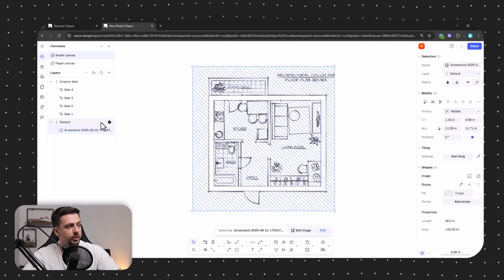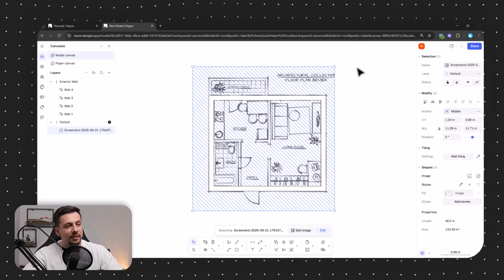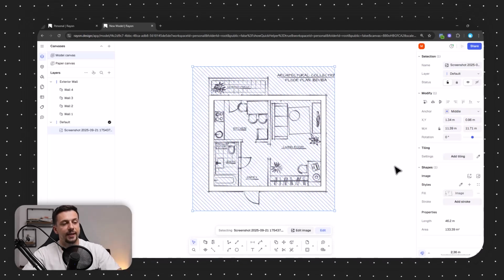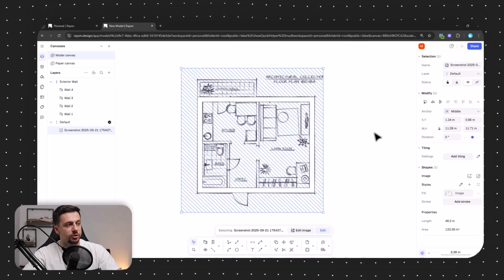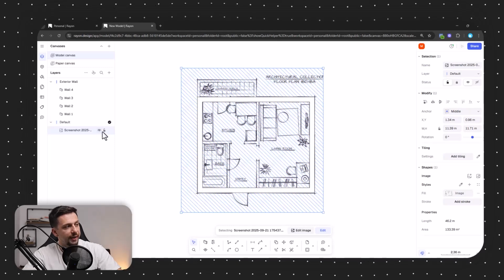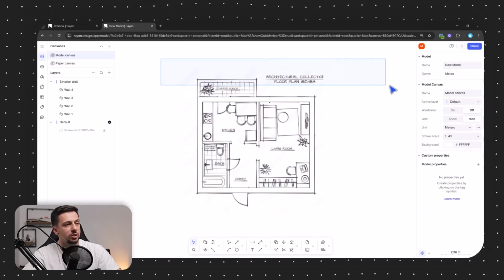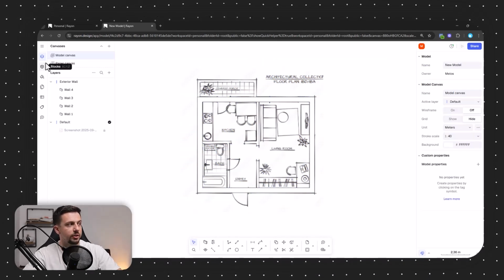And then also we can choose the actual floor plan. If by any chance we choose or select it accidentally, I'd rather just go over here and lock it. And now this is not selectable unless we unlock it on the layers tab right there.